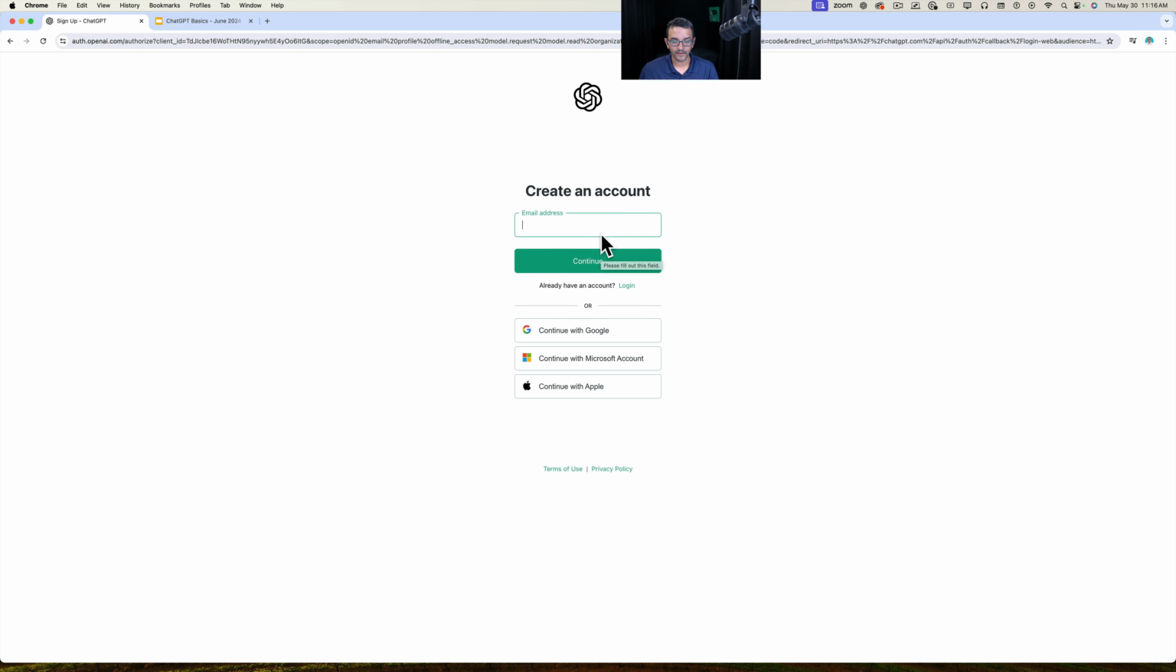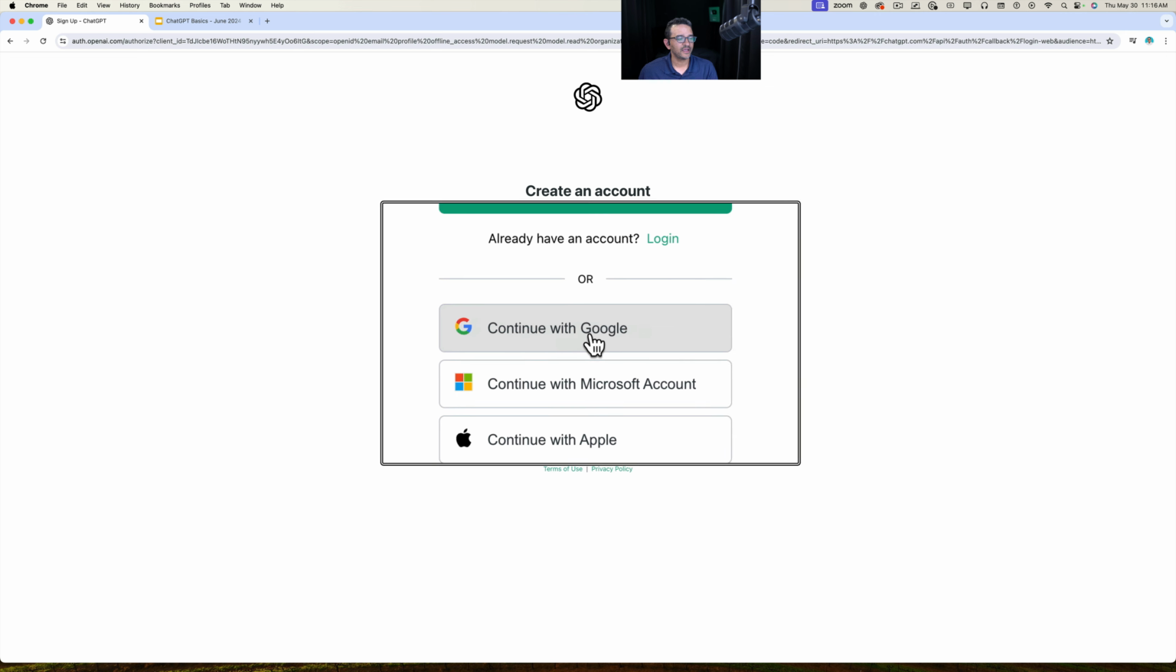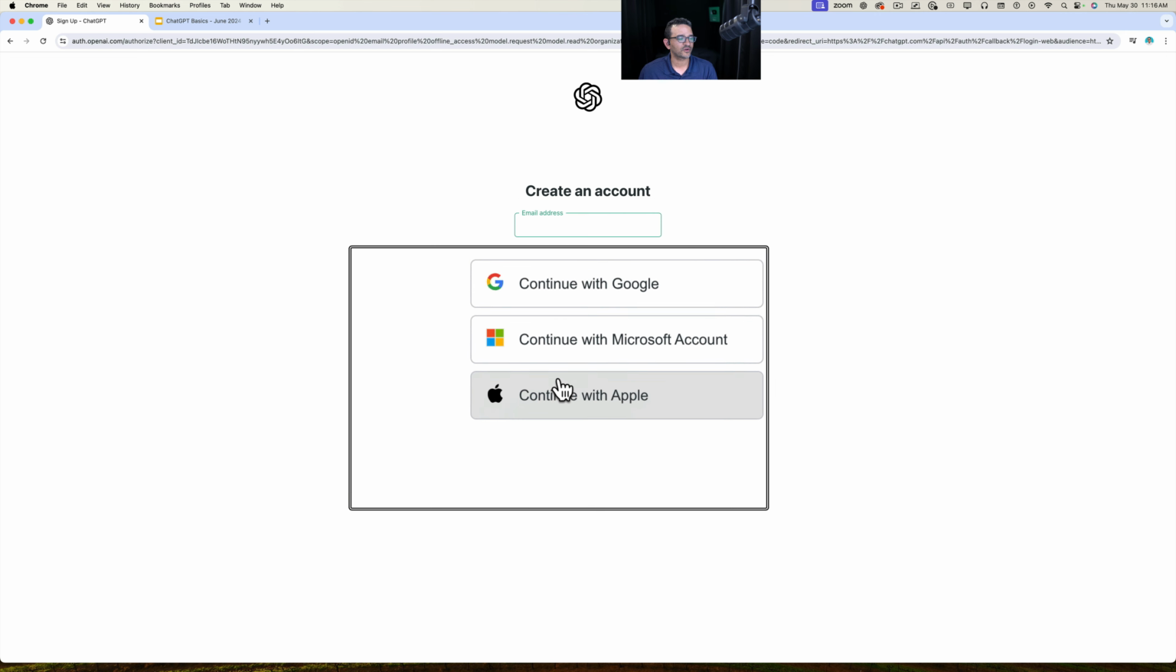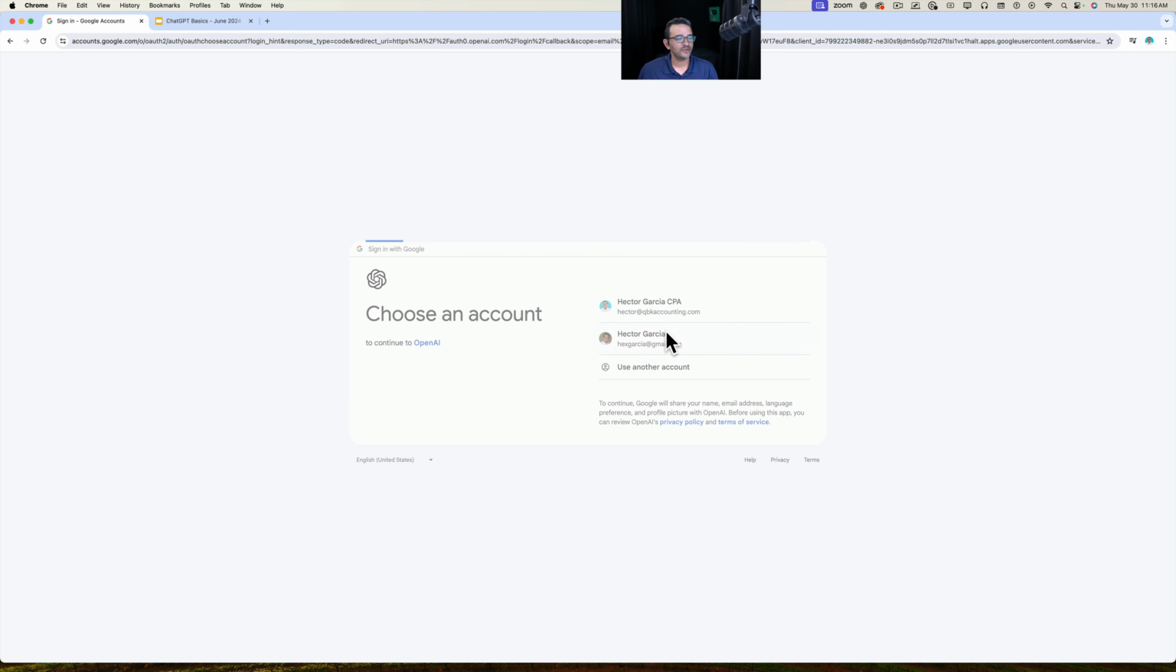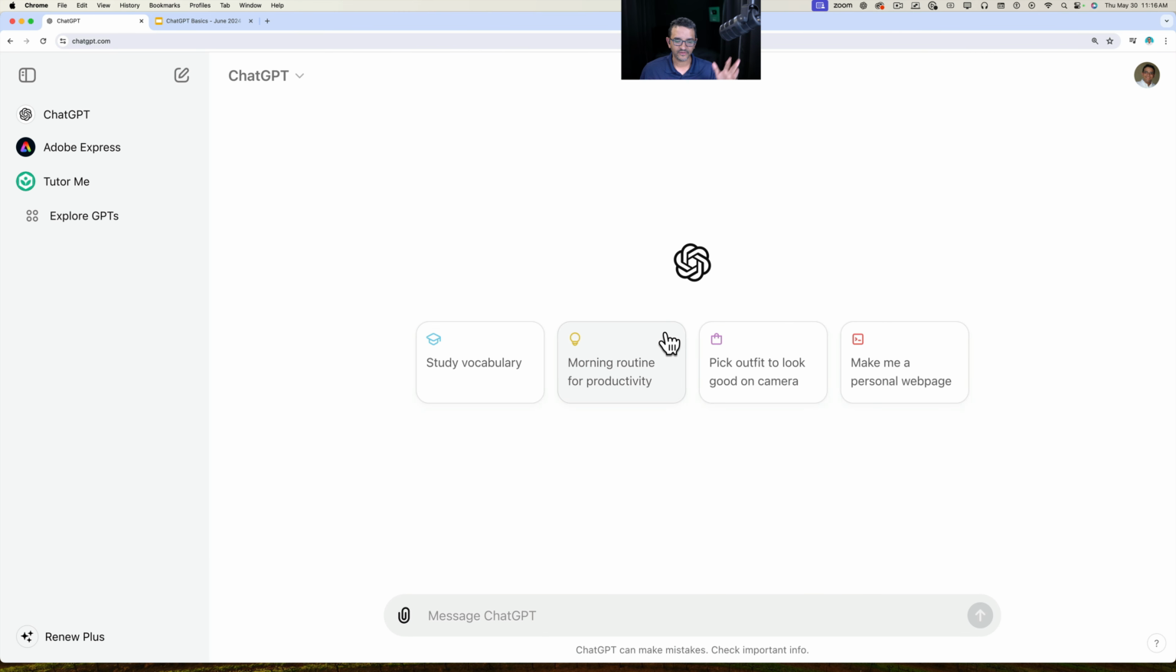Once your account is set up, and especially if you're using a Gmail, Microsoft, or Apple ID, you can simply use your existing email credentials or your Apple ID credentials to log in immediately. So it makes it really, really easy for you. Okay. All right. So now we're in ChatGPT.